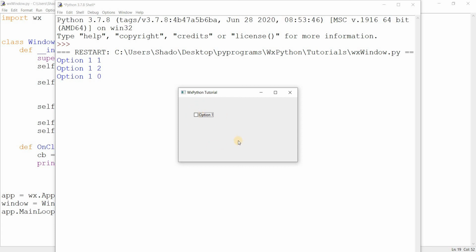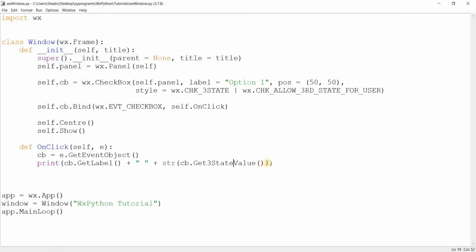So let's just do that again. I'll click on this and I'll activate state 1. I'll click on this again and state 2 will be activated. I'll click on this again and state 0 will be activated. So this is basically how the GetThreeStateValue function works. Likewise, there are a few other things I'd like to tell you guys. There's SetThreeStateValue, so you can do stuff like this.